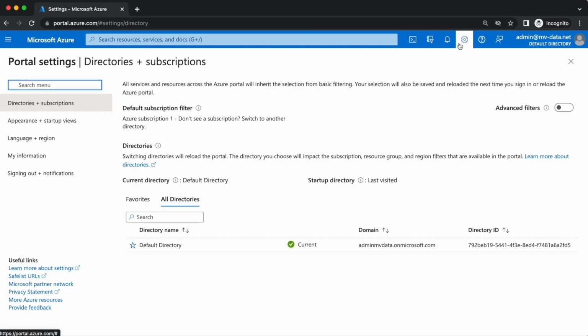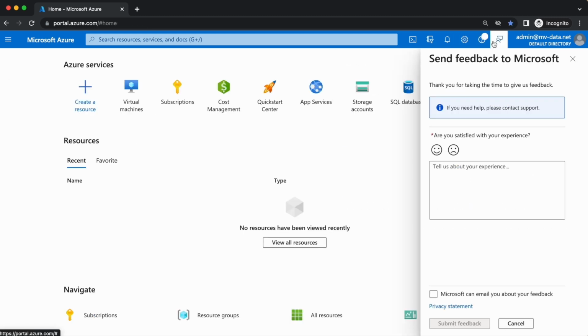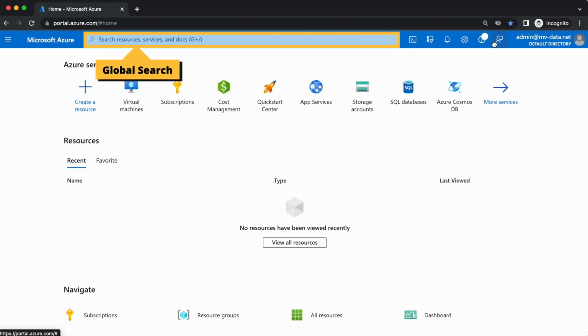In addition, you can access help and support, and you can also provide feedback to Microsoft. In the middle, you have the global search bar. You can use this to quickly find a specific resource, service, or documentation.